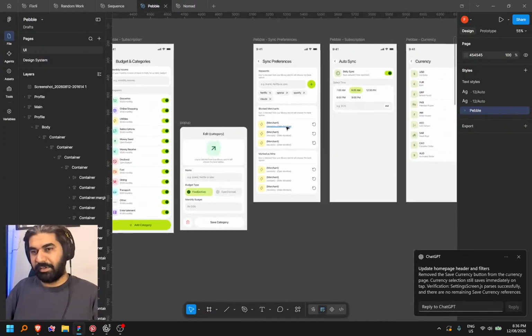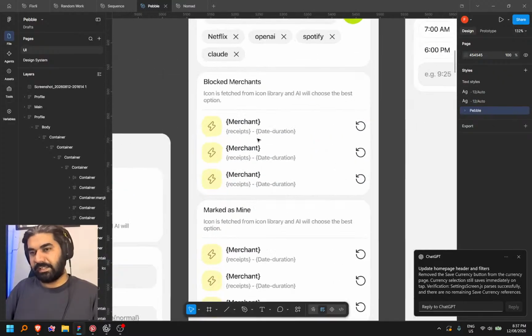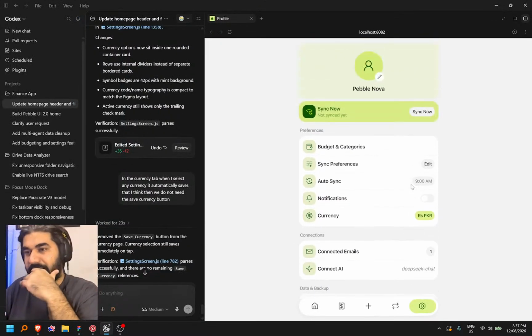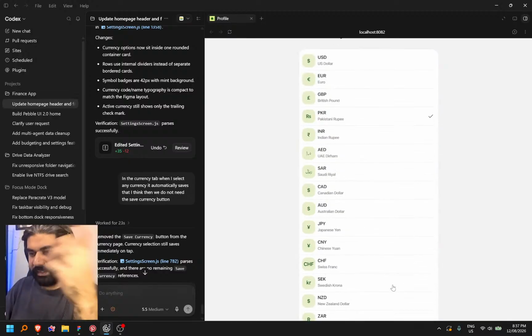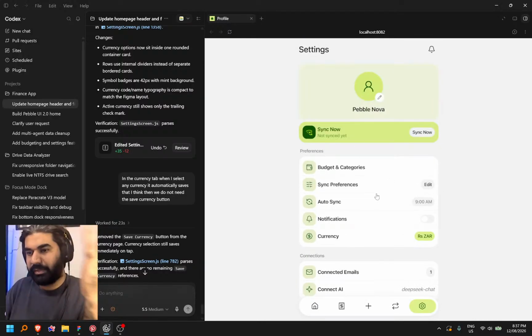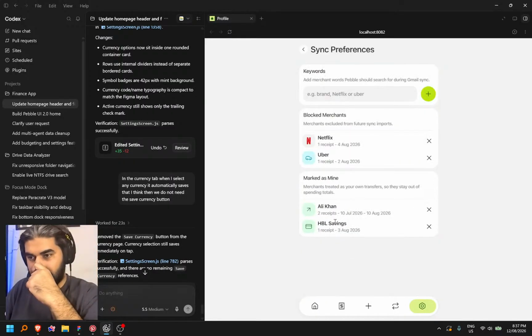Copy this component from the receipt, and it has these receipts and duration. It should not have this. Let me just check. Okay, currency one is fine. Now it is saving. And let me go back to where we were.